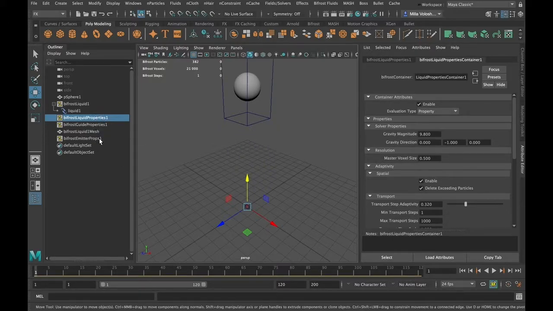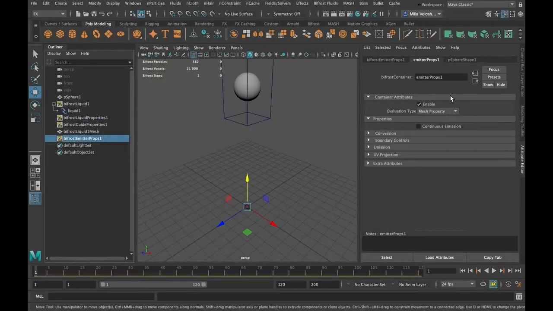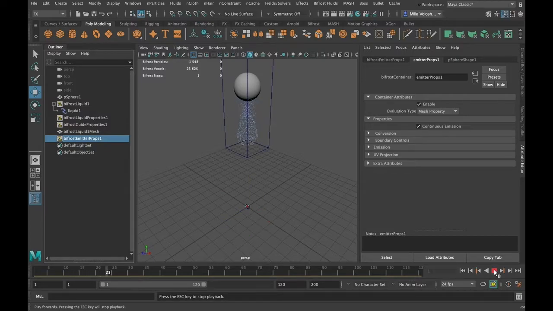Let's click on our emitter props and then go into the attribute editor under the emitter props tab, and then you'll see this continuous emission. Go ahead and enable that, rewind and play it back. So now the water is going to continuously emit from the sphere and will keep dropping and dropping and dropping. Still does not look the greatest, but we're on our way to actually seeing what this water will look like.